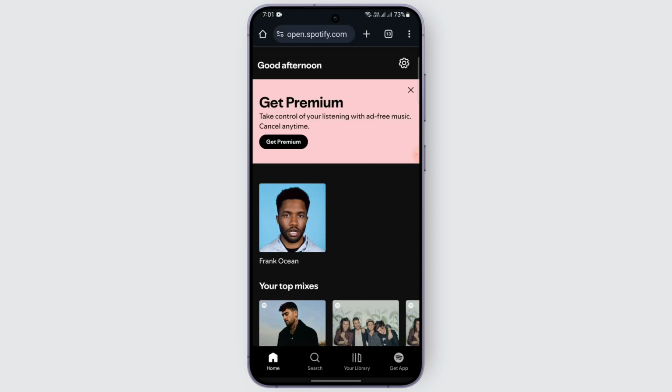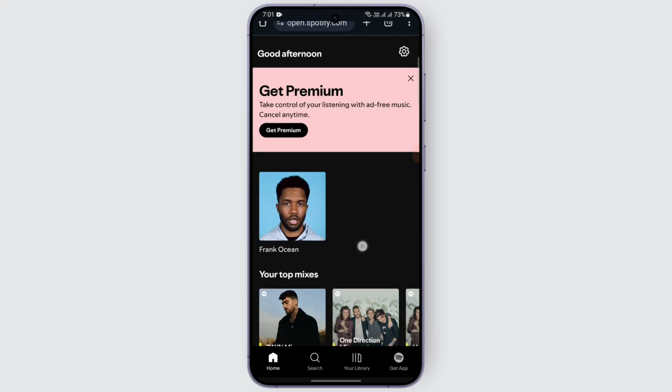So in order to cancel the auto payment or any other kind of subscription, you can't use the app. You need to open up a browser of any choice. After opening up your browser, just go to spotify.com and log in to your account. After logging in to your account, you'll be able to see this kind of home interface.